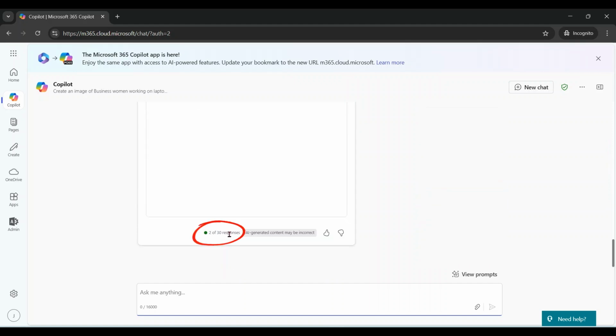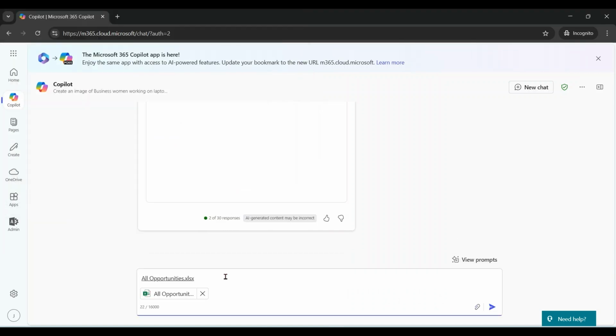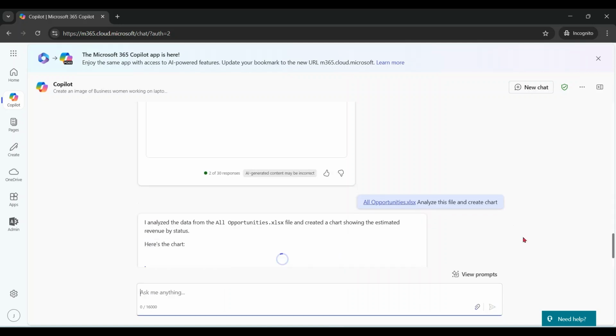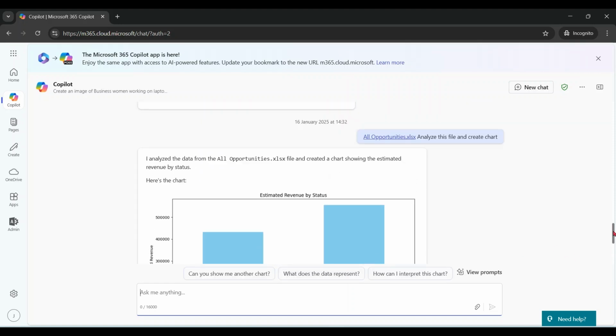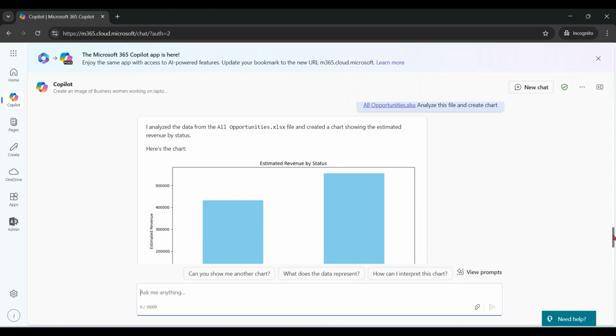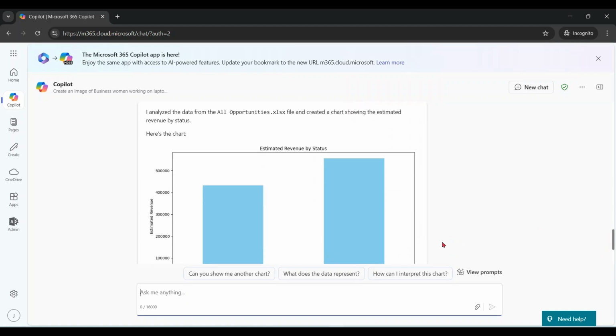Please notice 2 of 30 responses. As this is free, the functionality is limited in the free version. Let's try to upload some files. I have uploaded this file, so let me analyze this Excel file from Copilot Chat. So based on our file, Copilot Chat created a chart which we can further analyze.